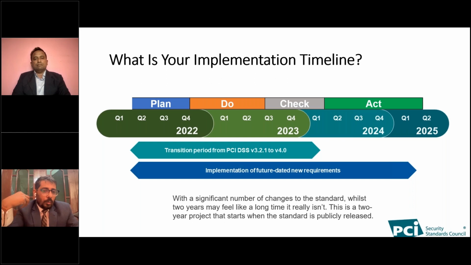So they have to work with their QSAs. That's the only thing that I can say at this point. And once they have met the requirements laid down by the DSS 4.0 version, they have to submit it back to the acquirers for their consensus and acceptance.